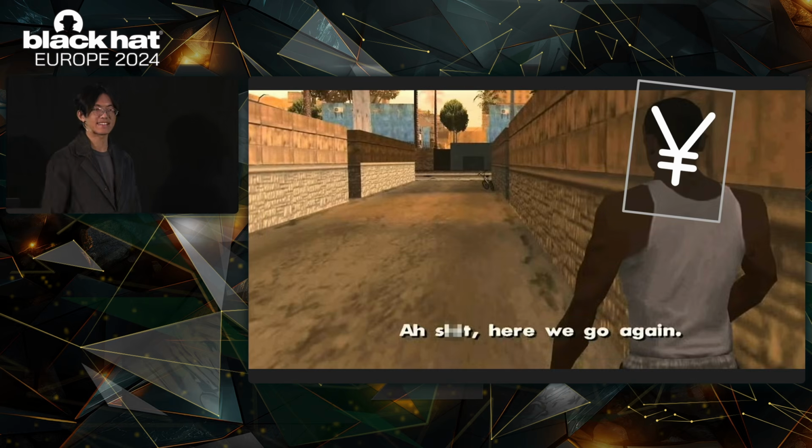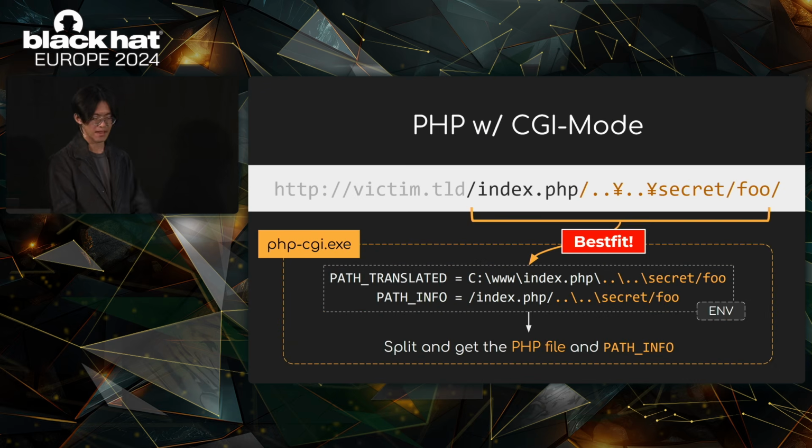So here we have the yen sign again. We have this yen sign to get a \. We can use this yen sign to make it a part of the file name. And it's just part of the file name, so it's definitely not invalid. And now, when the PHP CGI uses the ANSI API to retrieve the environment variable, it will become // again. And now it will get the PHP file and path info wrong.